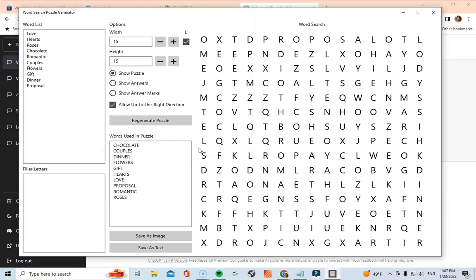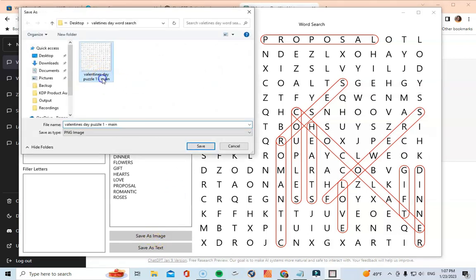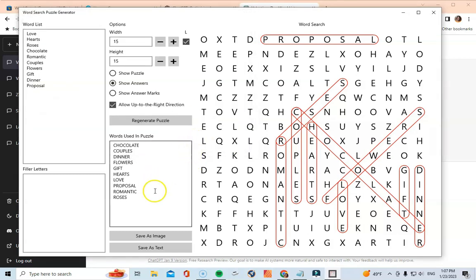The next thing we want to do is click on show answers. You see how cool that is? This is actually the answer key for this. So I'm going to save the answer key as an image as well. I'm going to do save as image, and then instead of doing main, I'm going to do answers. You'll see why I'm doing it this way once we get over into Canva to keep things organized. Now I'm going to click save, and now we have easily generated our first puzzle that we're going to add to Canva to create our book.